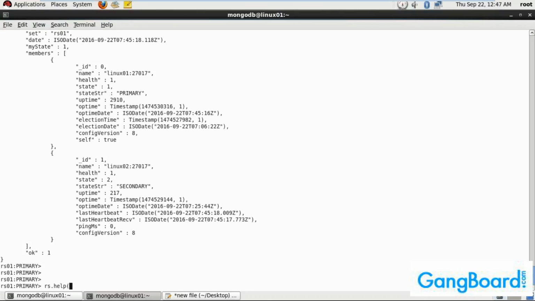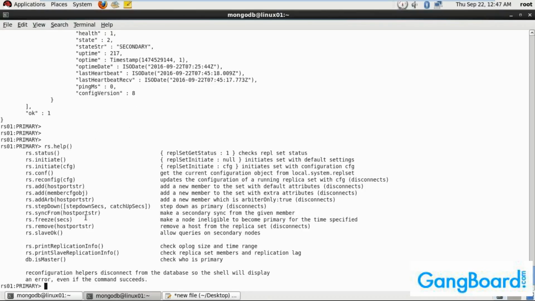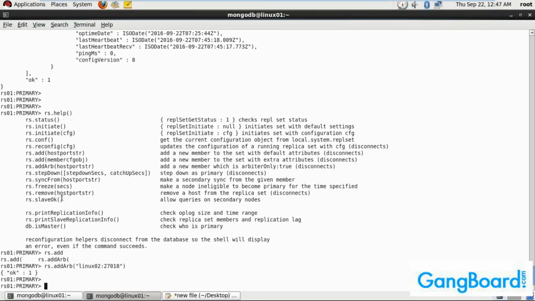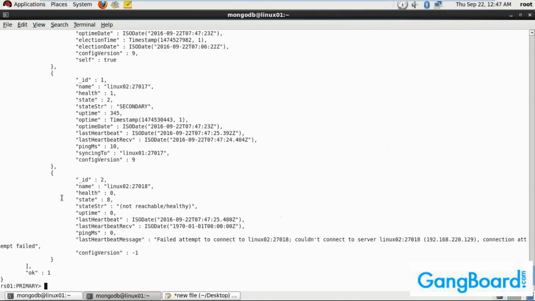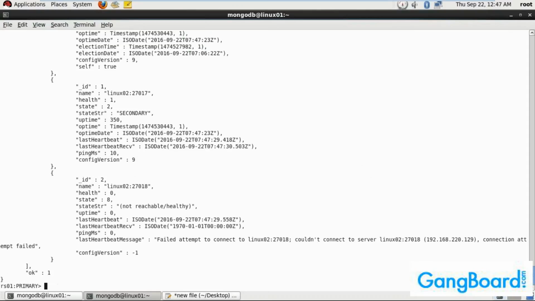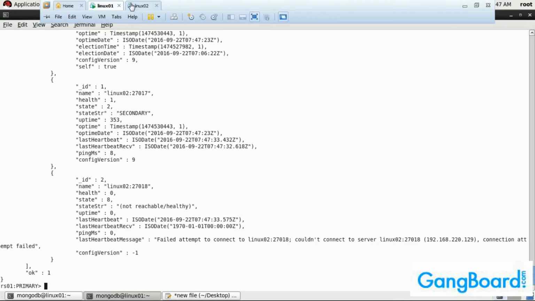rs.help. So addArb, again the same syntax for adding. rs.addArb linux02 colon 27018. Done. Check the status. So it is not yet able to communicate. Again it is giving the same error. So there could be some error here.